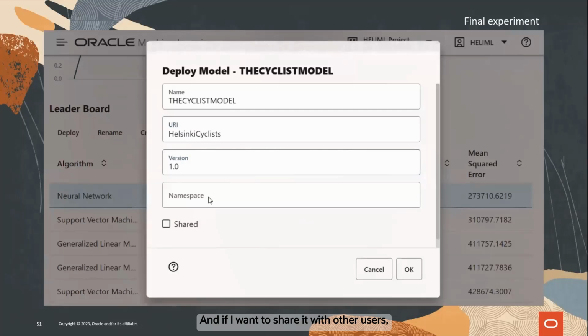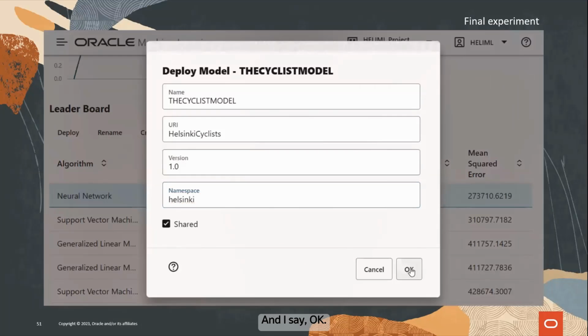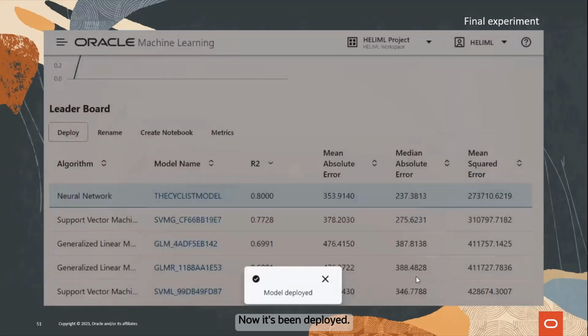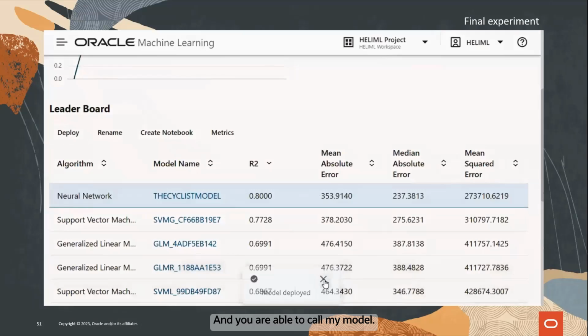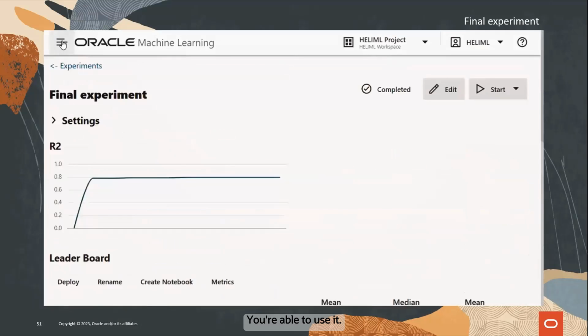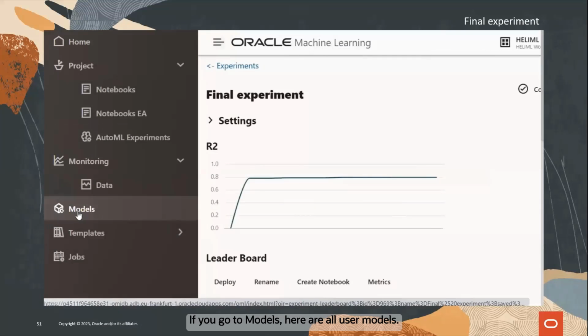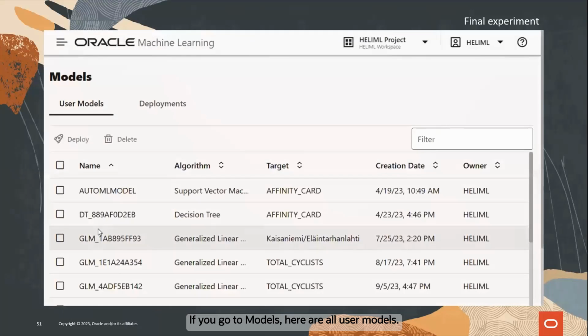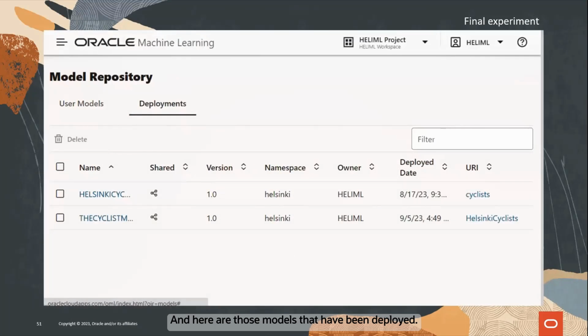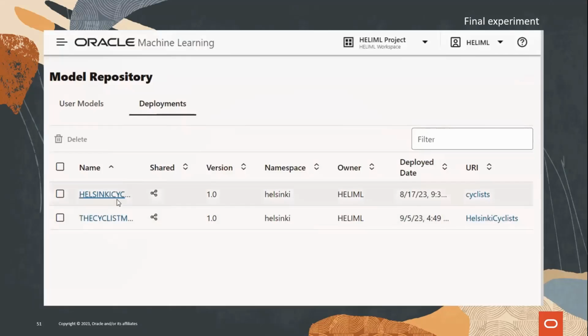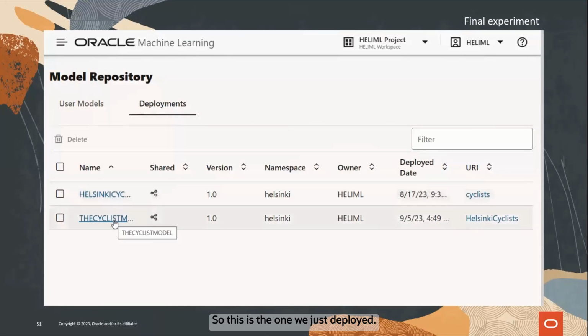And if I want to share it with other users, I'm going to check this shared here. And I say, OK. Now it's been deployed. And you are able to call my model. You're able to use it. You find it from here. If you go to models, here are all user models, and here are those models that have been deployed. So this is the one we just deployed.